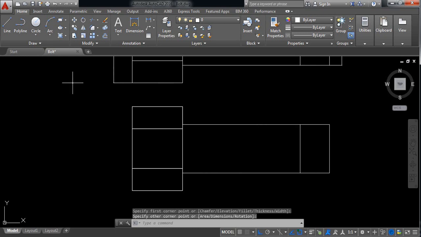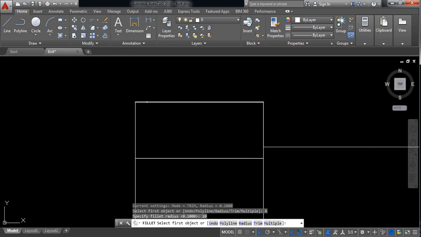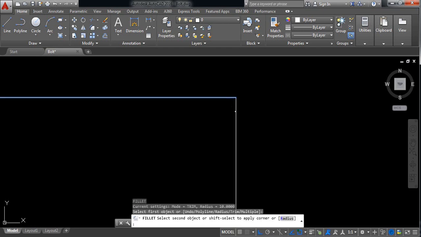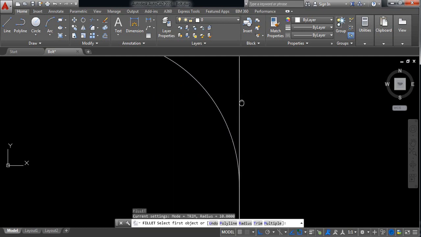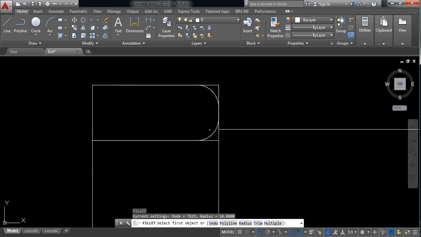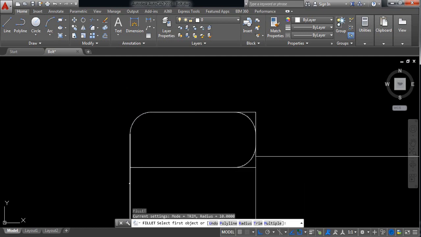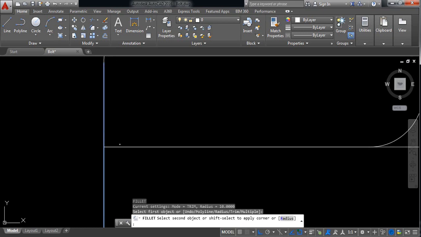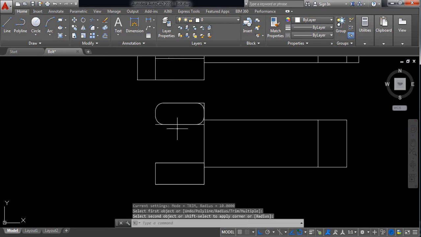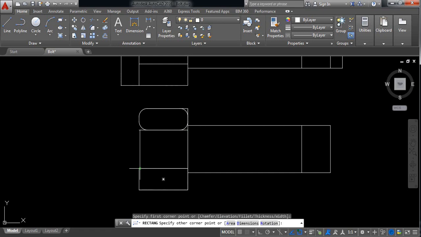Okay, now select fillet command, and from here select radius and put the radius 10 millimeter. Now select this one, enter, select these two, enter, and select these two, enter, select these two, enter, select these two. Okay, now select rectangle, and from this point draw a rectangle.